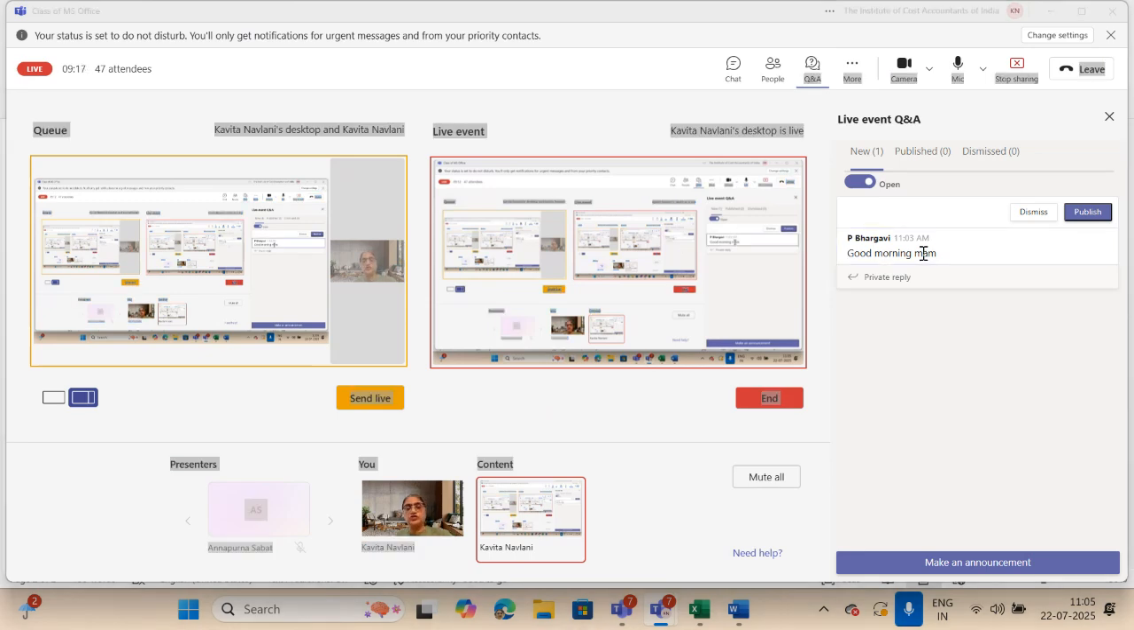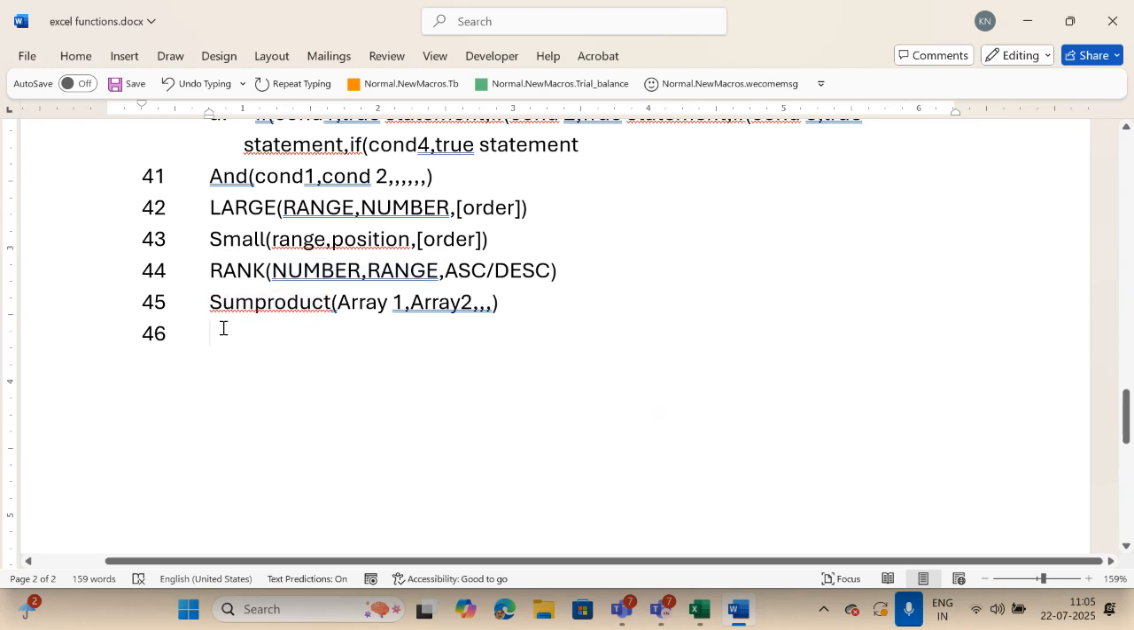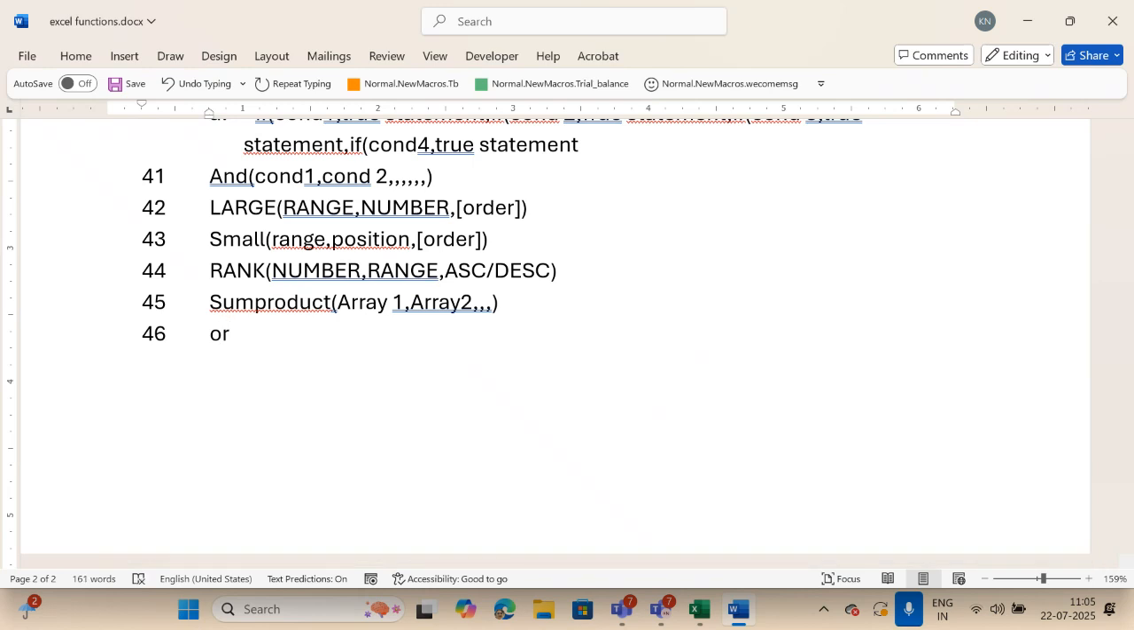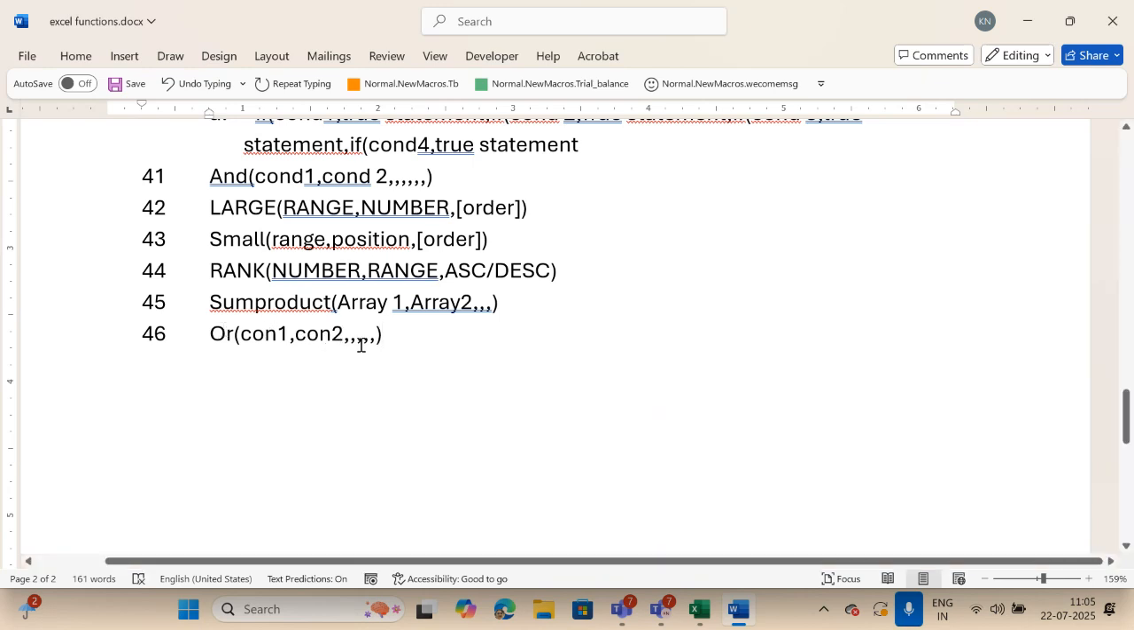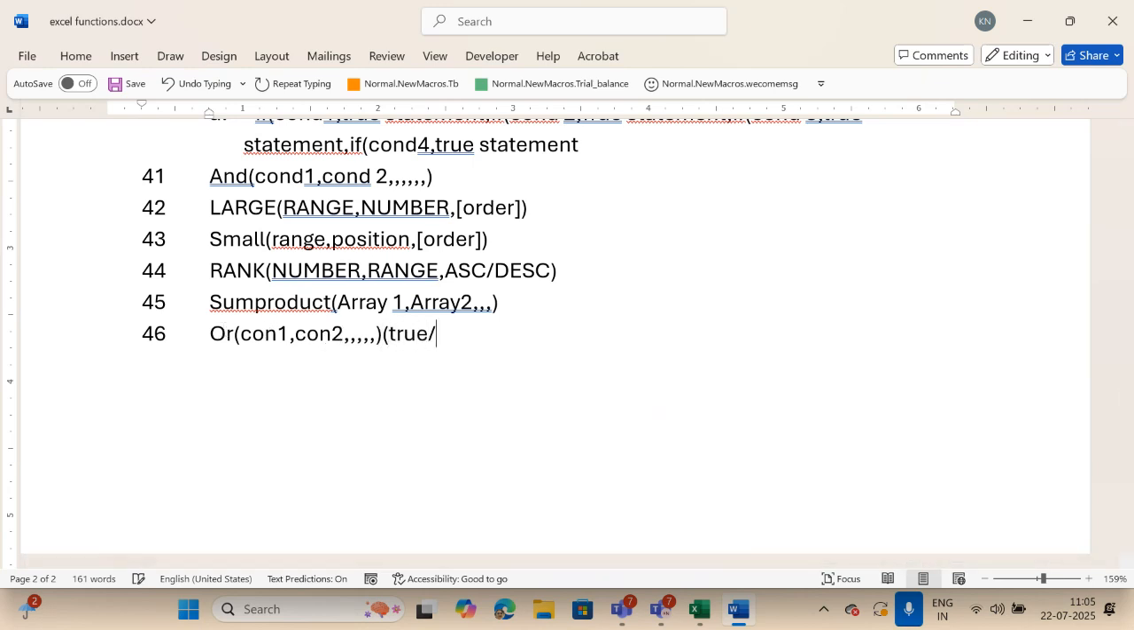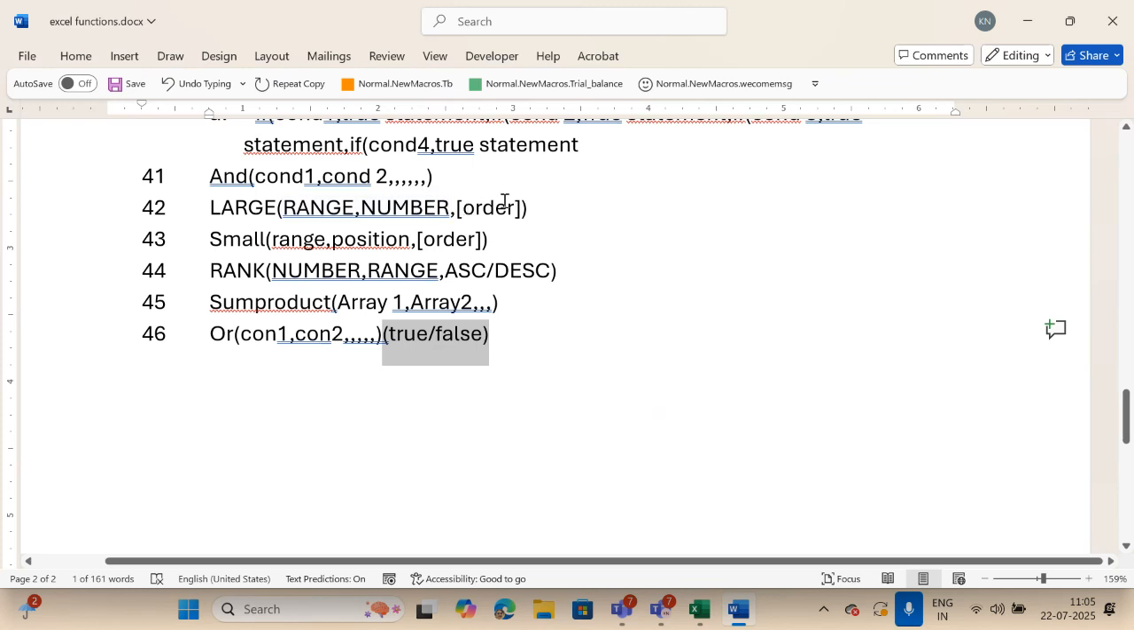Okay, so today we are going to learn the last function of the logical category, that is the OR function. This is the pure logical category. In an OR, again, you can specify condition 1, condition 2, and so on, like AND. It always gives the result either true or false, same like the AND function. But what is the difference between AND and OR?